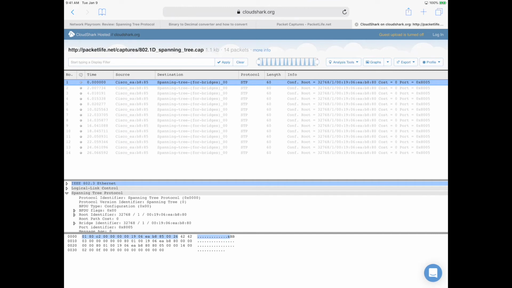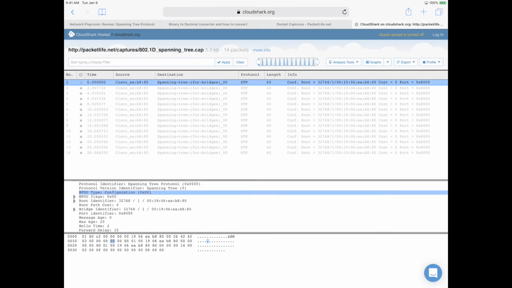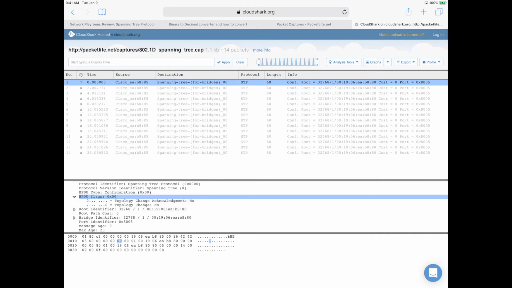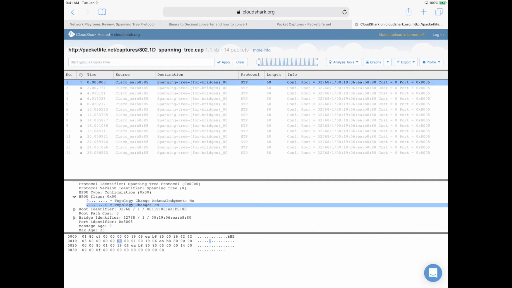But now let's focus on the spanning tree part. As I mentioned, these two fields are set to 0, and this is a configuration BPDU. You don't have to worry about the type too much. We haven't discussed the different types and what situations they are used in. And the same with the flags, but just to show you that here you have the topology change acknowledgement and the topology change bits, and both of them are set to 0 right now.